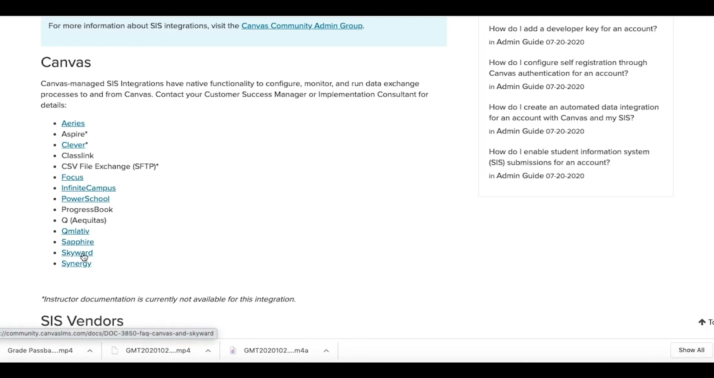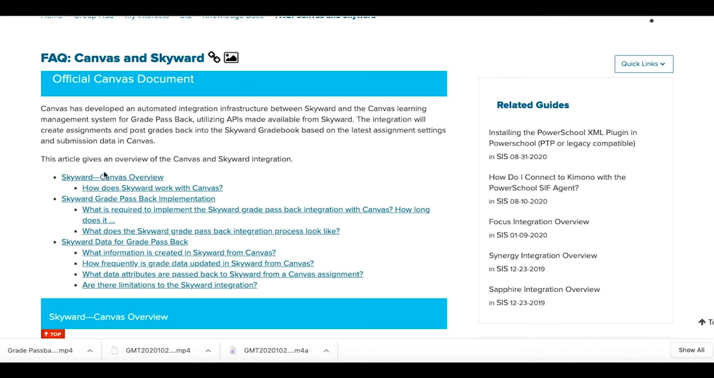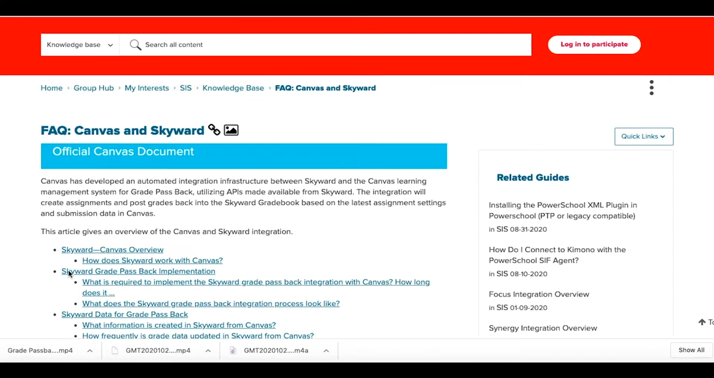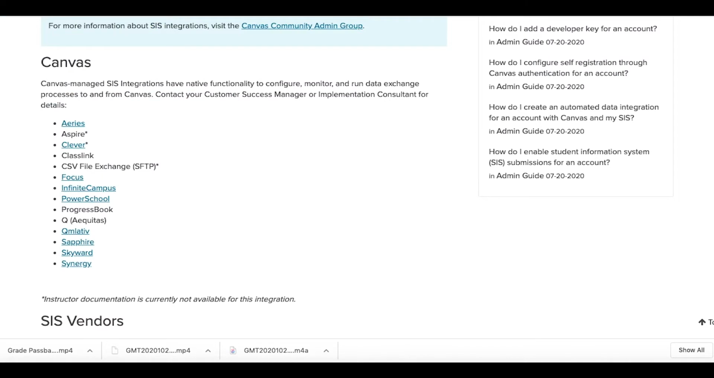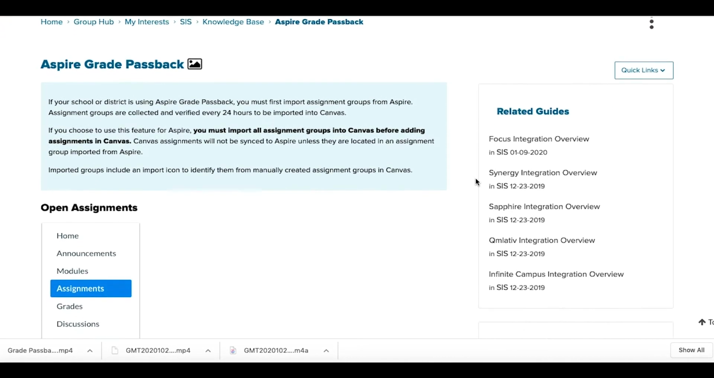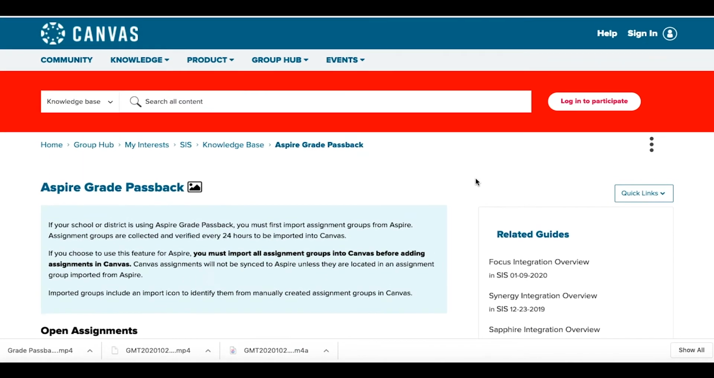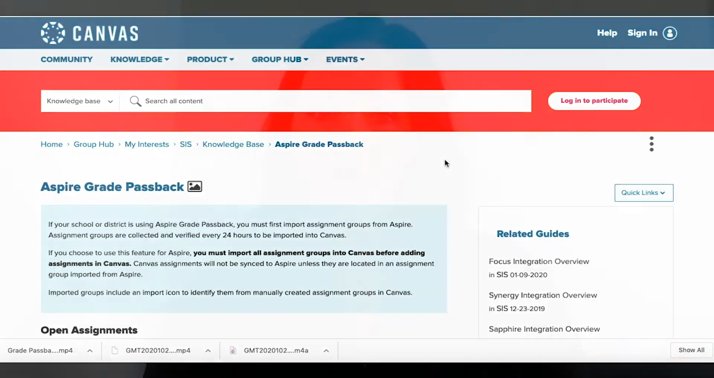For instance, if I click on Skyward, I get another page that's full of more hyperlinks with more resources that support me and help me to better understand how I can use Skyward with Canvas. Now, Aspire, you'll notice from that list, is not hyperlinked. We do have one resource in Canvas community for Aspire, and that is related specifically to grade passback. Now, remember, I'm showing you these things here, but they're also going to be linked below. Everything that we talk about will be linked below or in the description if you're watching this on YouTube. So you'll be able to access these.